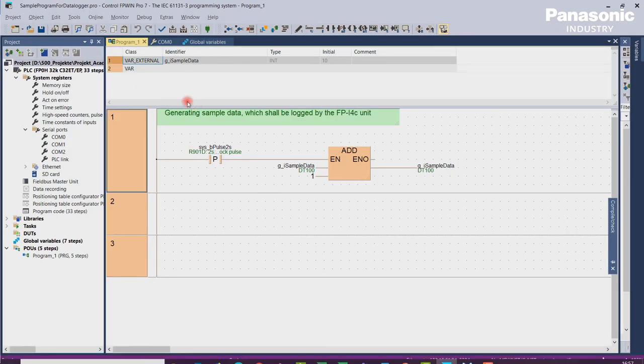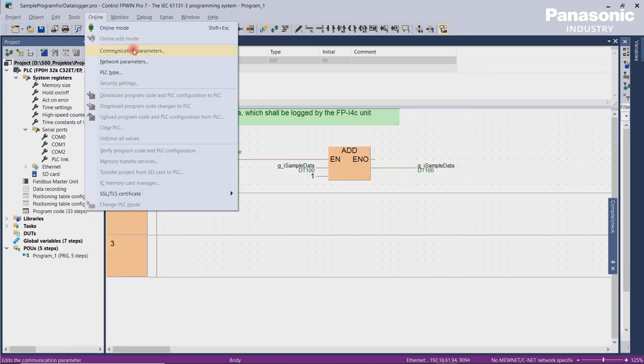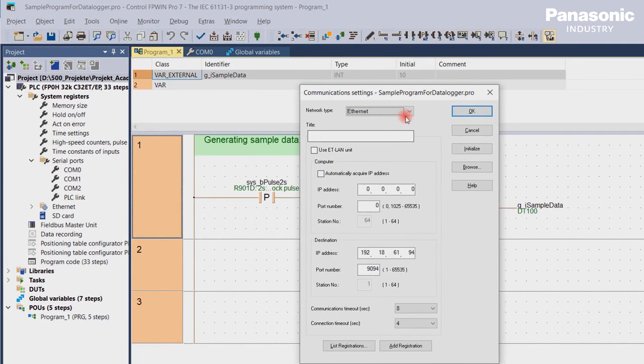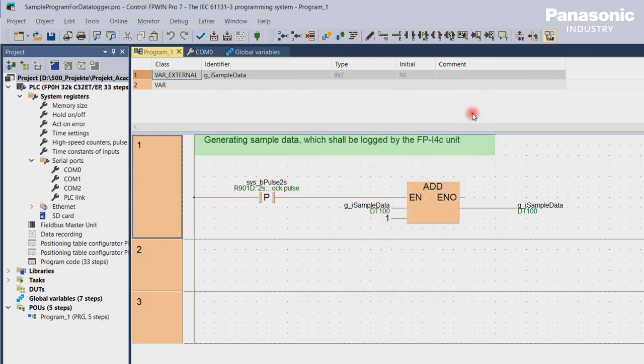We start FPWin Pro7 and open our project. We go now to Online, Communication Parameters and select Network Type Ethernet and set the following parameters. The IP address of our computer will be automatically acquired when we checkmark the box. Port number is 0. As destination IP address, we enter the VPN IP address of our FP-I4C, which we saw before in the Corvina Cloud. Port number for forwarding the Ethernet packages is 9094. We confirm the settings by clicking on OK.